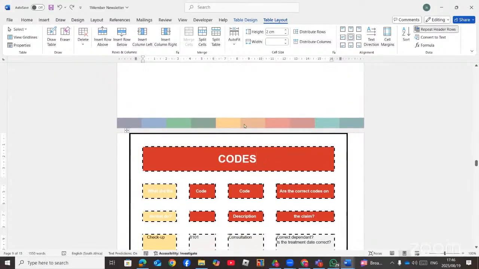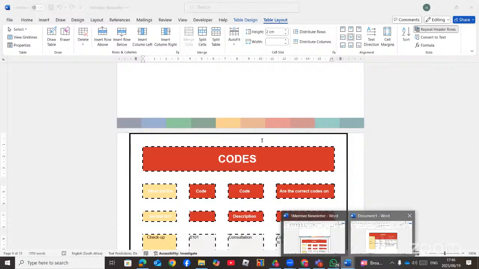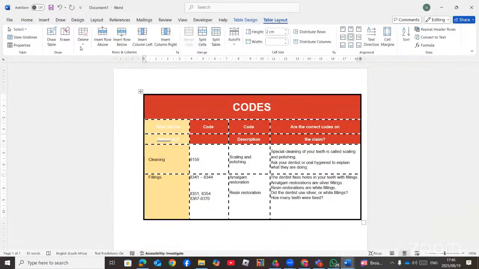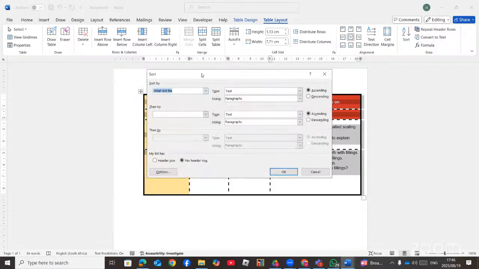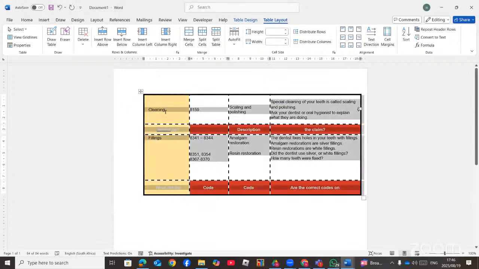If I was not having the code, like this one, if I don't have the code and I want to sort this, so you choose the heading that you are sorting according to. Let's say column 1, based on text, and then you click OK. So that's going to be sorted based on column 1. Cleaning now comes before the fillings. Now you can also sort in descending order as well. So that's how we apply the sorting in a table.